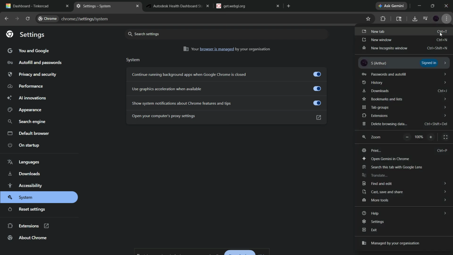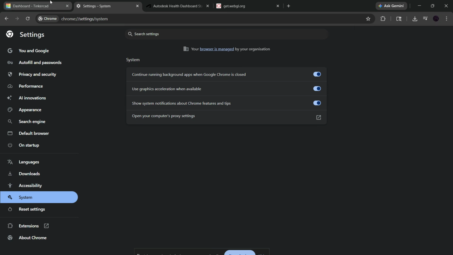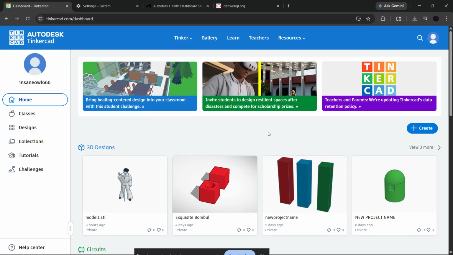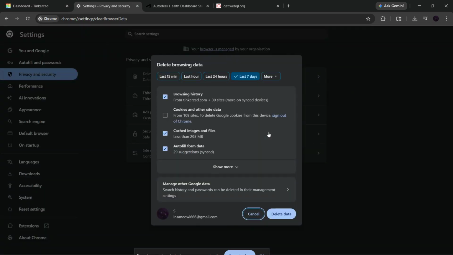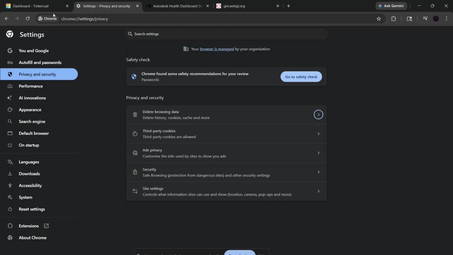If that did not solve it, the next thing to do is clear your browser cache and cookies. Over time, your browser can store corrupted files, outdated data, or broken login tokens that interfere with Tinkercad. On Windows, press Ctrl, Shift, and Delete. On Mac, press Command, Shift, and Delete. Choose a time range like last 24 hours or all time, then check cookies and other site data and cached images and files. Click Clear Data, then refresh Tinkercad and try again. This often fixes access denied errors, login loops, and pages that refuse to load correctly.